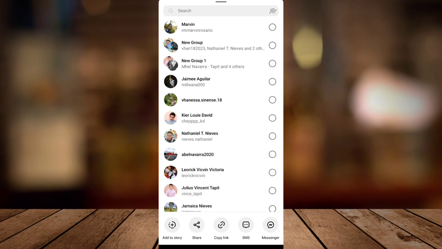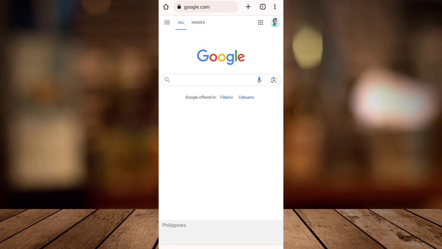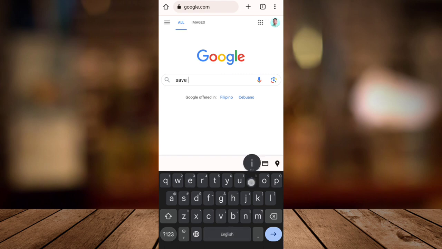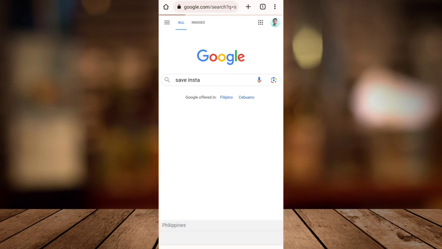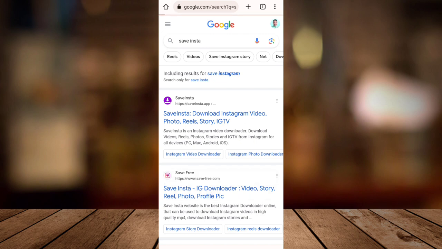And once you copy this video, you'll now go to Google Chrome. Then here on Google search, you need to find, here on the search box, Save Insta. Then tap on search and find the link of savefree.com. So as you can see, it was on the second link. So just tap that one and you will find the Save Insta homepage.